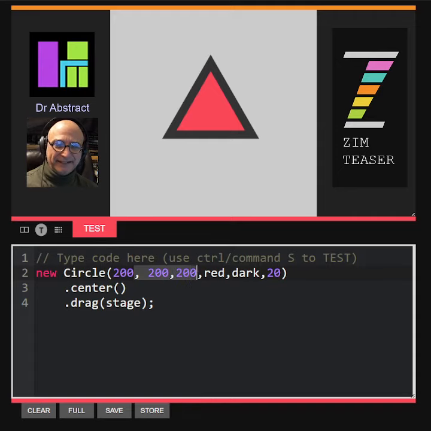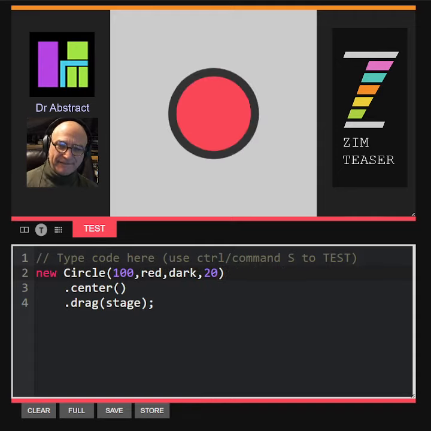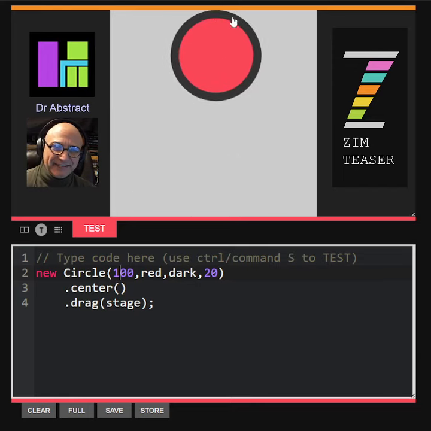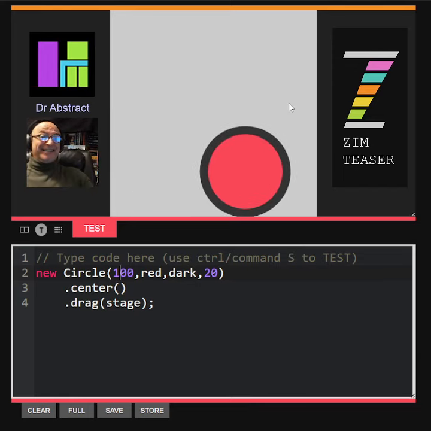The circle has a radius. And since it's a radius, we might want to half that. There's our circle. And we're dragging it around the stage. You can try this out too if you want.